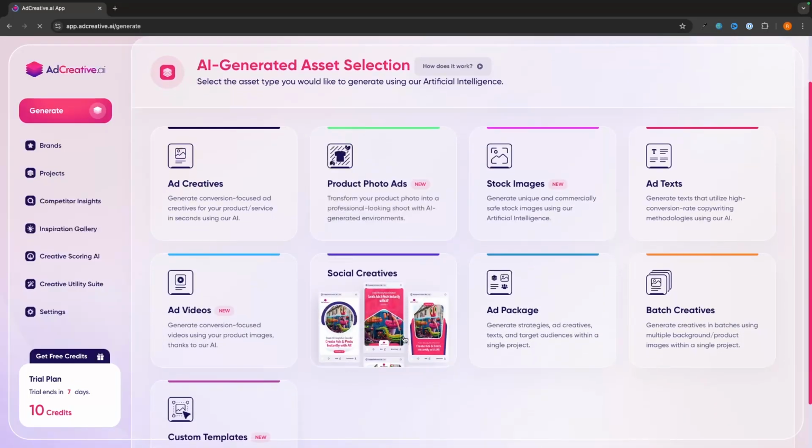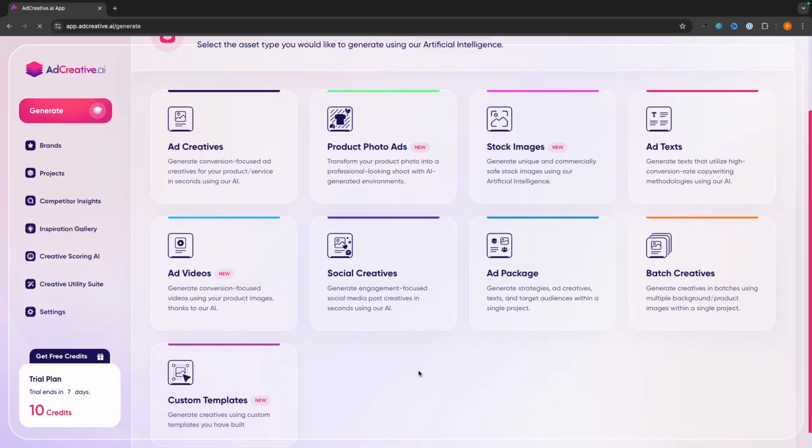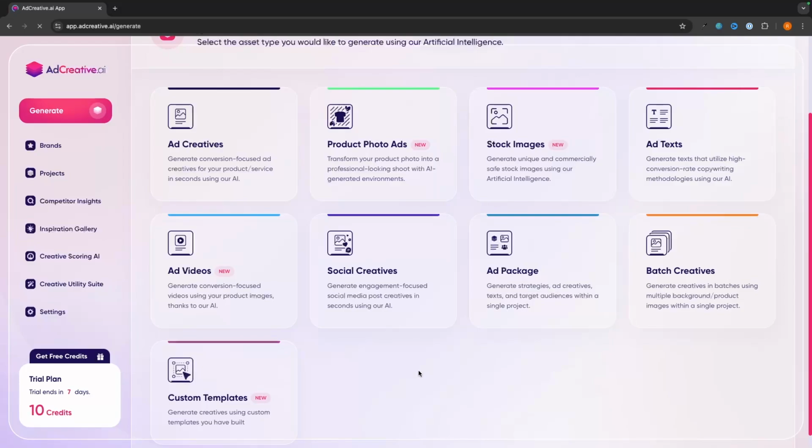I was very skeptical when I first came across Ad Creative AI, but I tried it out and the results genuinely shocked me. This tool is incredible. And here is why. These are the tools that we get access to with Ad Creative AI. We can generate ad creatives, professional product photos, copywriting for these ads, and even professional ad videos. Now, these tools are fantastic and they are very helpful.